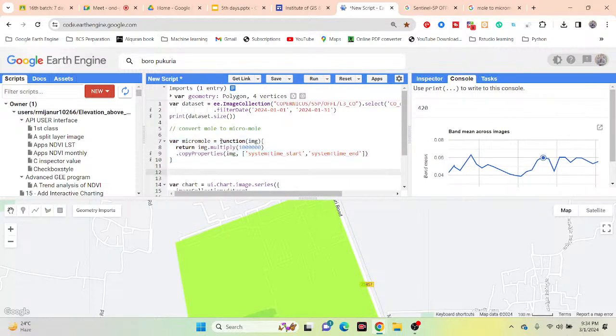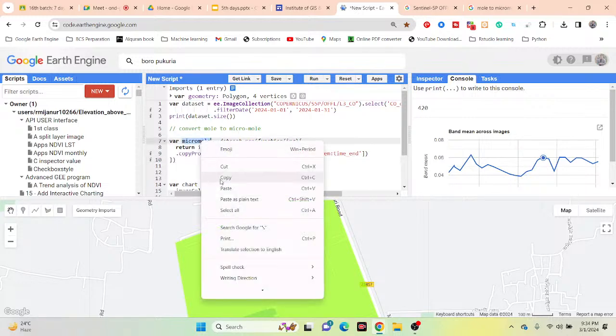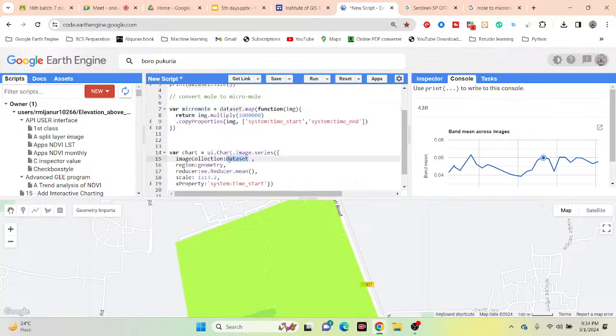This time, this function I need to connect with my image collection. So I simply copy the dataset and paste it here and use the map function for collection connecting, and also close this parenthesis. Now further I simply copy the micromole and paste it here. Now click run. Now we can get the result in micromole unit.